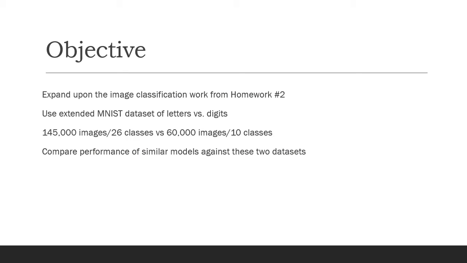The objective of this final project was to expand upon the image classification work that we did in homework number 2, where we built artificial neural network models to classify handwritten digit images into 10 classes, classes 0 through 9. For this project, I'm using the extended MNIST dataset of letters versus the digits that we used previously. And this letters dataset includes 145,000 images in 26 classes versus the 60,000 images in 10 classes that we used before. At the end, I'll compare the performance of the similar models between the two datasets.